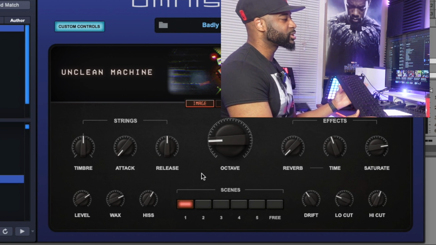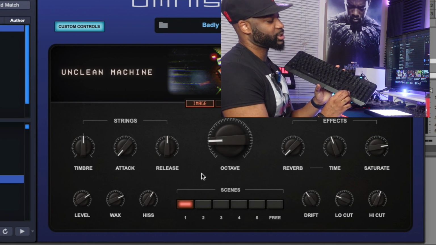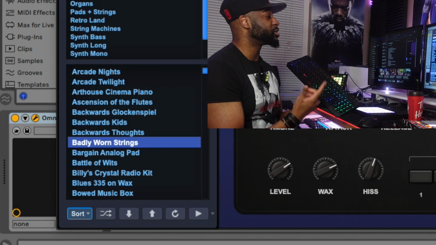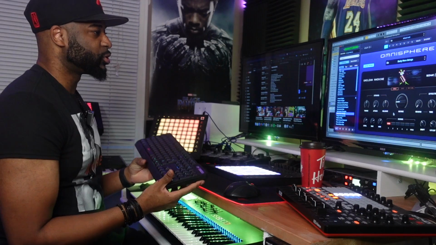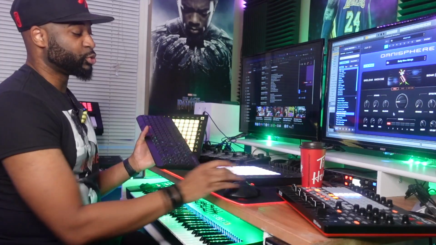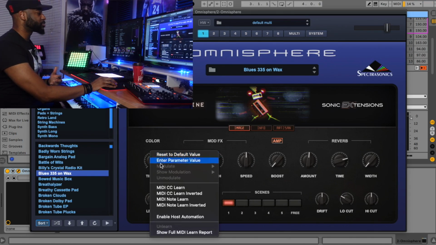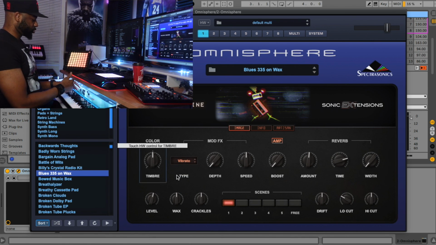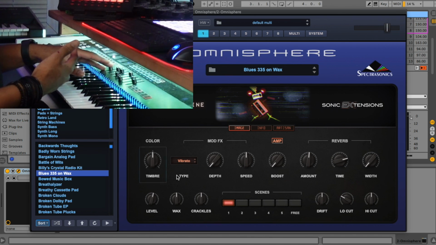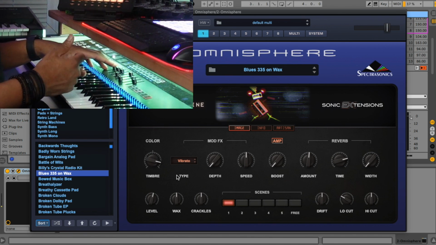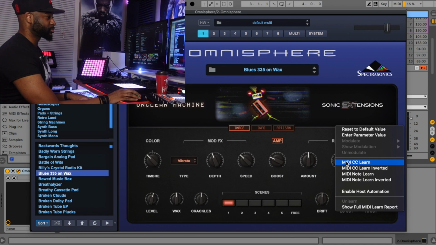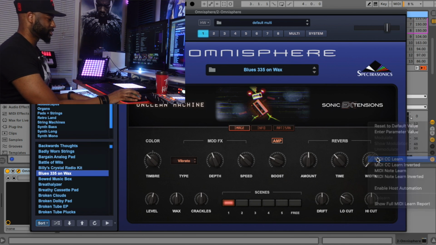I can easily go through different scenes by clicking left or right, and I can load up another patch by scrolling up or down. You don't have to click enter. You don't have to use your mouse. I love that. And what's even more impressive is you can easily MIDI map any of these knobs to a keyboard. So to MIDI map, all you gotta do is click on MIDI CC Learn, do that, and then I'm just gonna use a fader on my keyboard, and just like that, it's MIDI mapped. You know, it's that simple. It really takes no time.